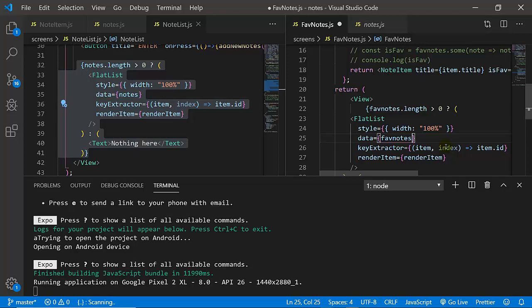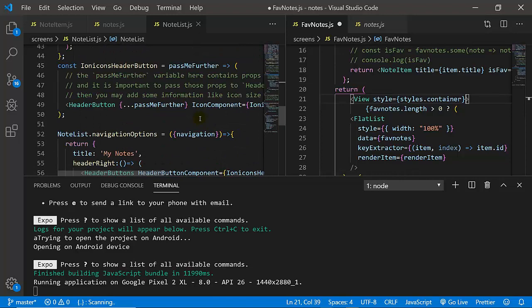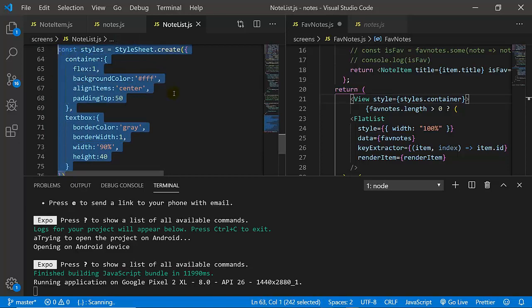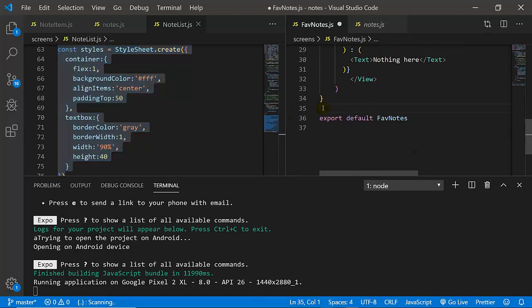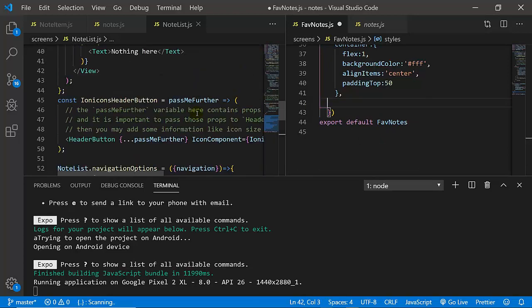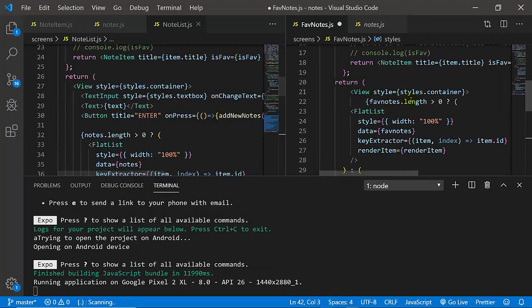Now we also need some style. So we have style.container. So we have to copy the StyleSheet. And also we have to add the style.container at the view. So we already added.